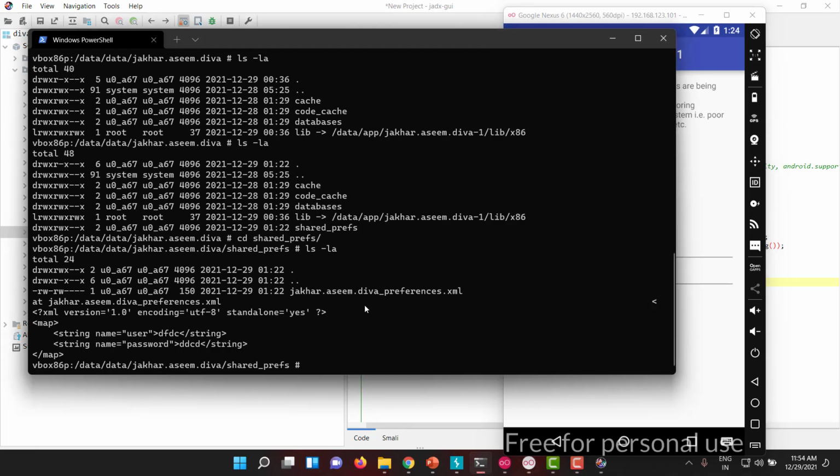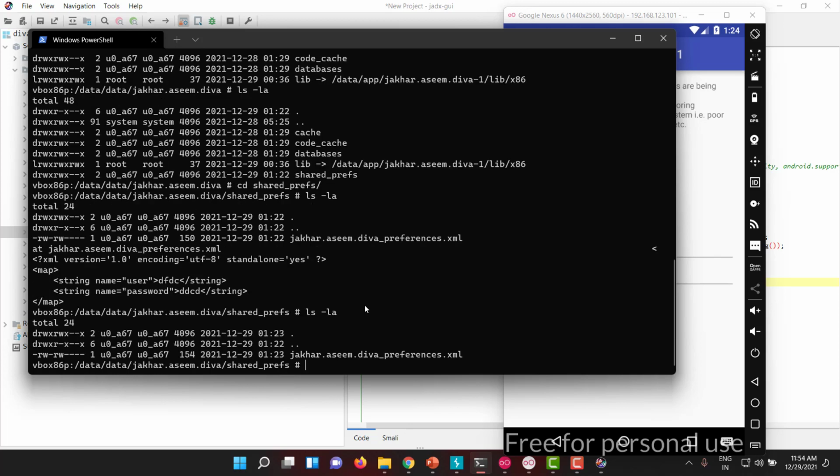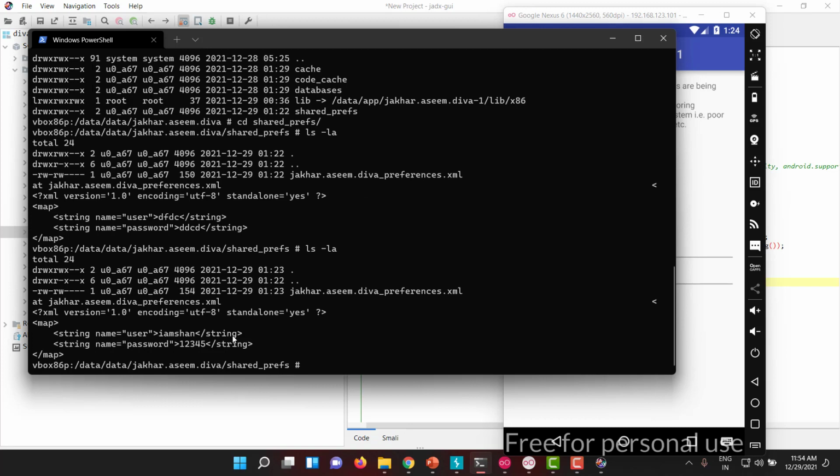So usually whenever the app stores some data locally, most of the time it will be either in a shared preference or it will put directly into SQL files, or sometimes external storage, but sensitive data like this will not be put in external storage. It will be stored either in databases or in these XML files. Let me check again what the updated values are. Yeah, it is the updated value.